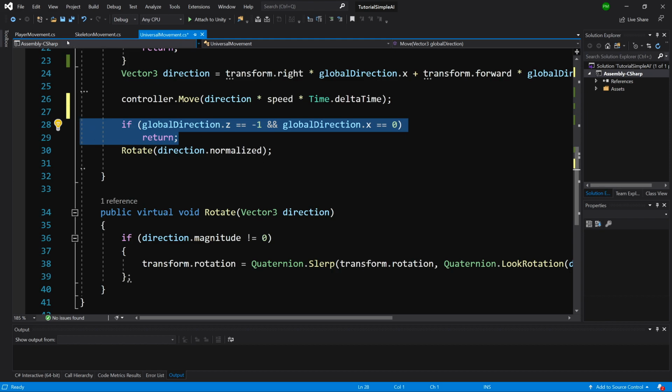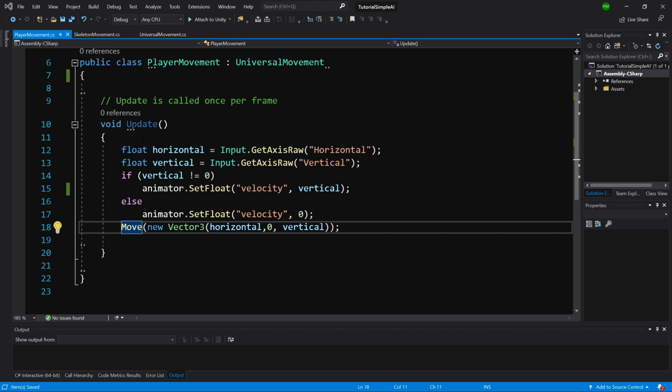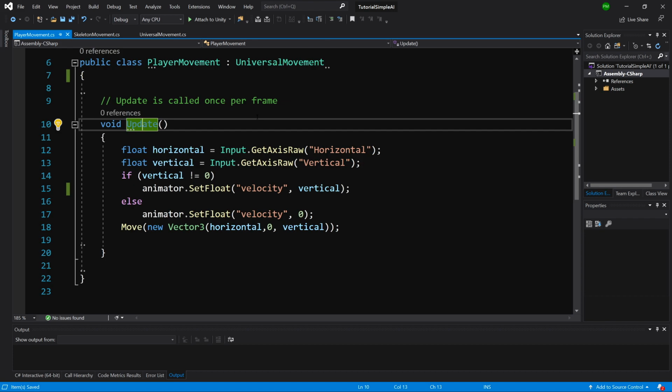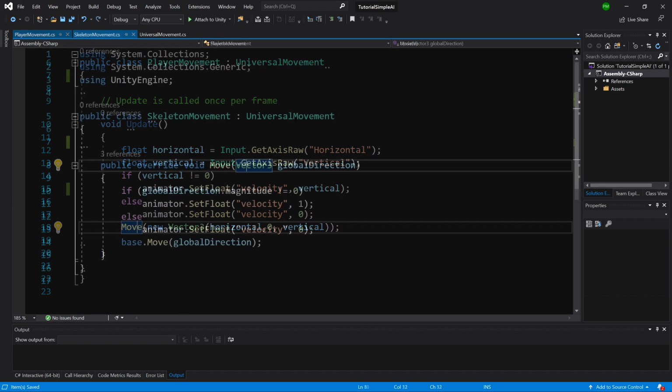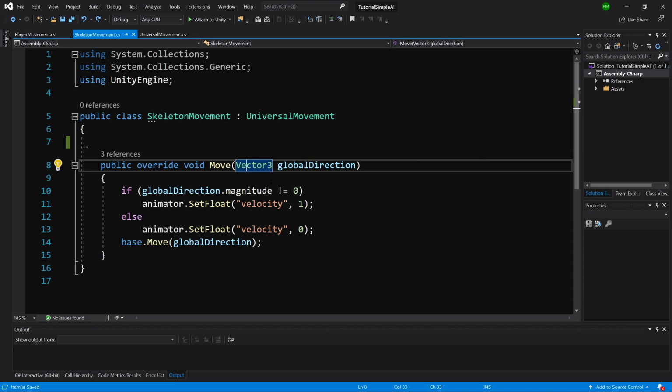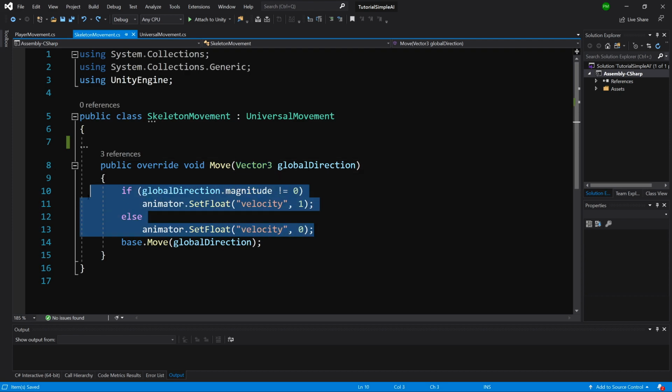So let's move to player movement. Our player movement script uses update to get the input from the player, set the velocity in our animator, and call move. And do mind that move is called in update because we are using a character controller. If you would use a rigidbody, the move command should be called in FixedUpdate. Next, let's check the skeleton movement. In the skeleton movement, we override our move method to set different values to our animator. Otherwise, we could move this code to the base class, to universal movement.